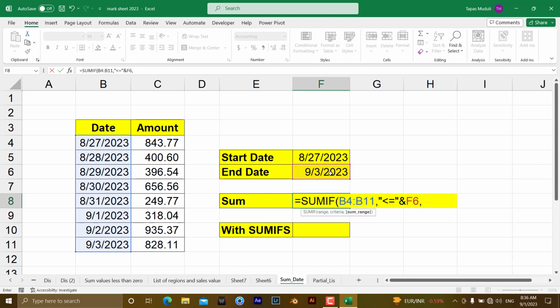Then again it is the sum target. Our sum target is C4 to C11, right? Close the bracket. Here it is very straightforward. SUMIF B4 to B11, if it is less than or equal to the end date, right? It means it will calculate all the amounts which are equal to the end date or less than that.